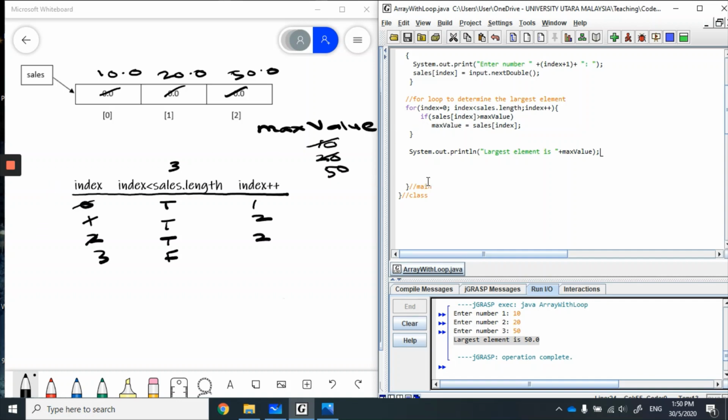Okay, hopefully you have got some idea on how to use for loop with array. This will be the basic things that you need to know in order to come up with more complicated codes. These are only the basics. If you have understood this, you can use it and you can modify it for your future codes.